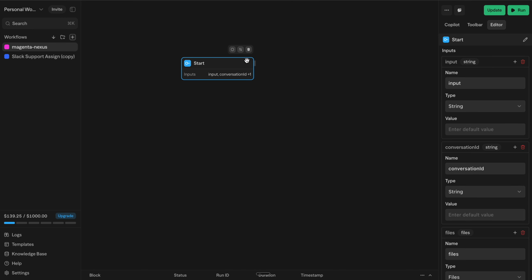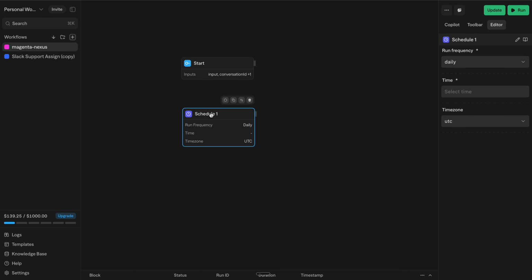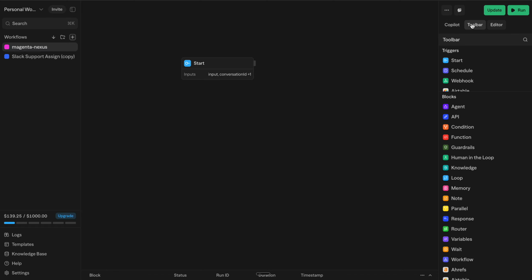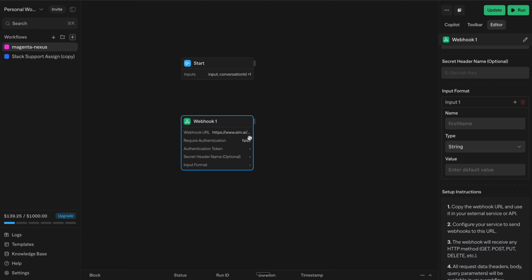Now, as mentioned before, we also have the schedule block, so you can configure a schedule to execute a workflow. You can have the frequency, and then you can select the time, as well as the webhook block. So if you had a custom webhook that you wanted to configure, you can go ahead and do that. And so every time you ping that webhook, the workflow will trigger.